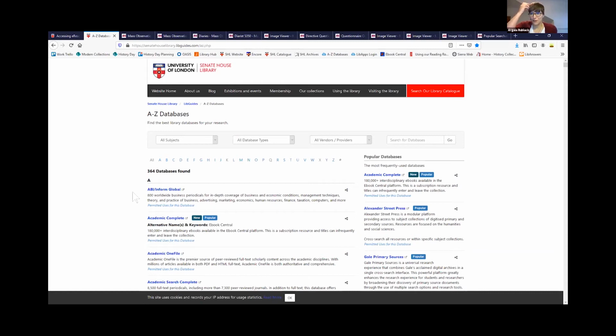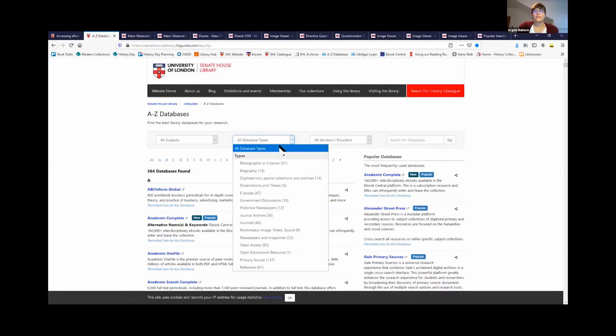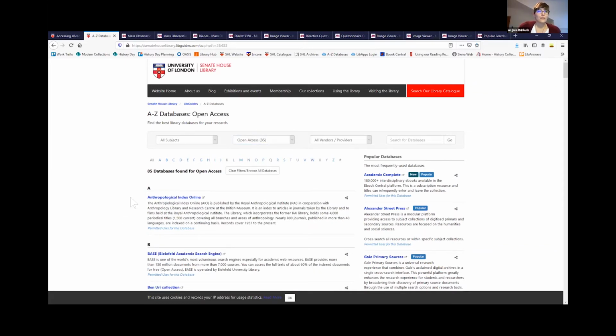But what I can show you, for those who might be in that situation, is that we also have some open access resources indexed in this list here. If something is open access, it just means that you can use it without a library membership, completely free online. You just have to navigate to all database types again, select the category for open access, and then you will get a selection of 85 different resources here. So at least we could offer you something, even if you may not be able to get a library membership.